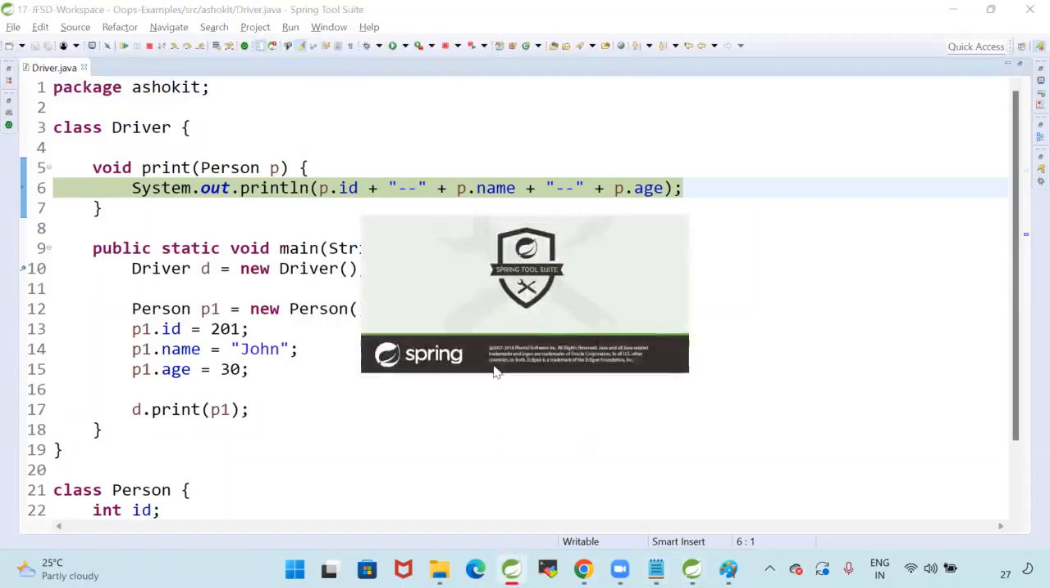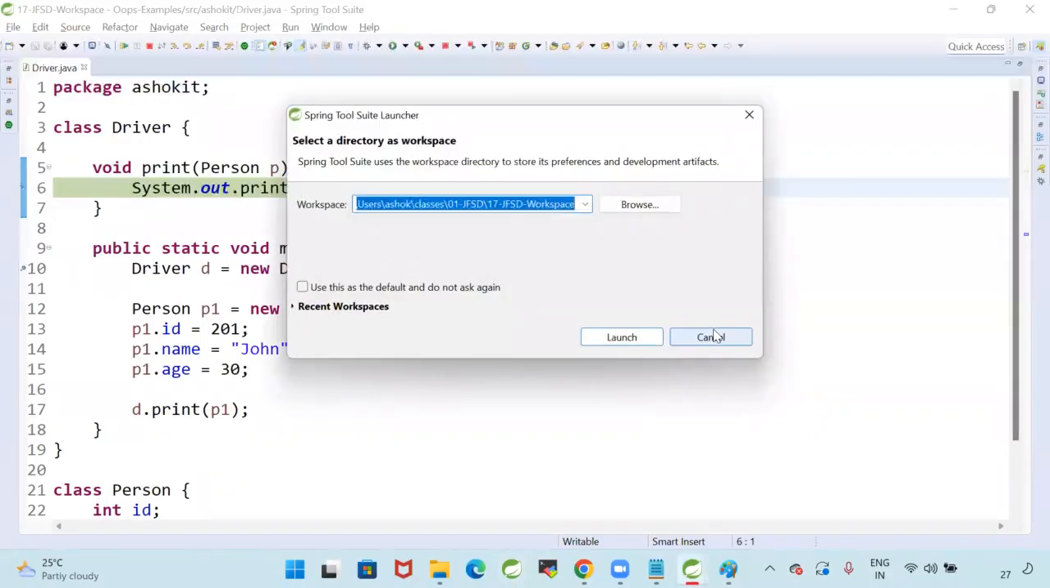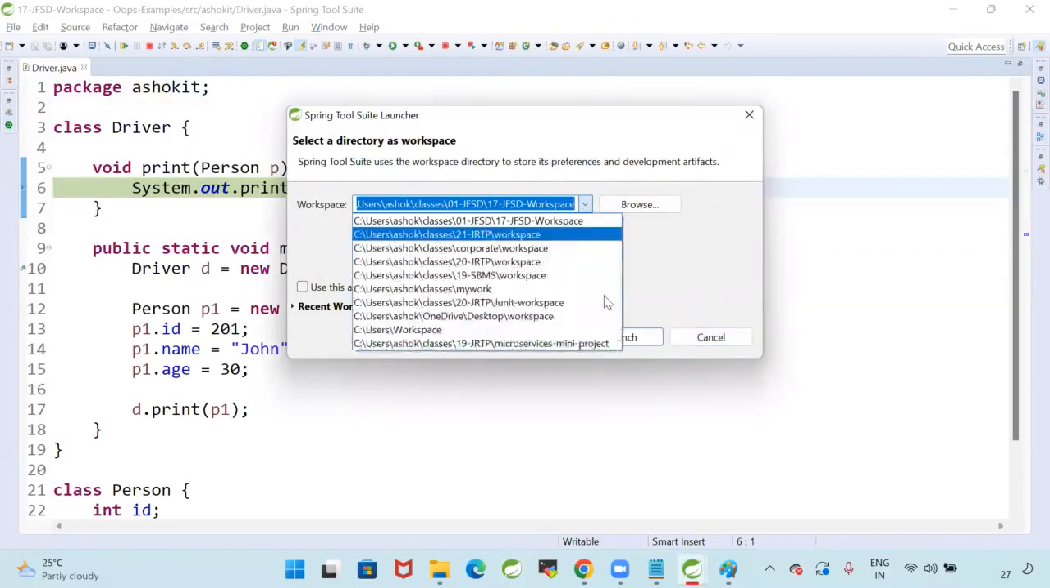Now, instead of taking the variables, I'm taking an object as a parameter. An object is nothing but a container, a collection of variables. Let me go to my project.